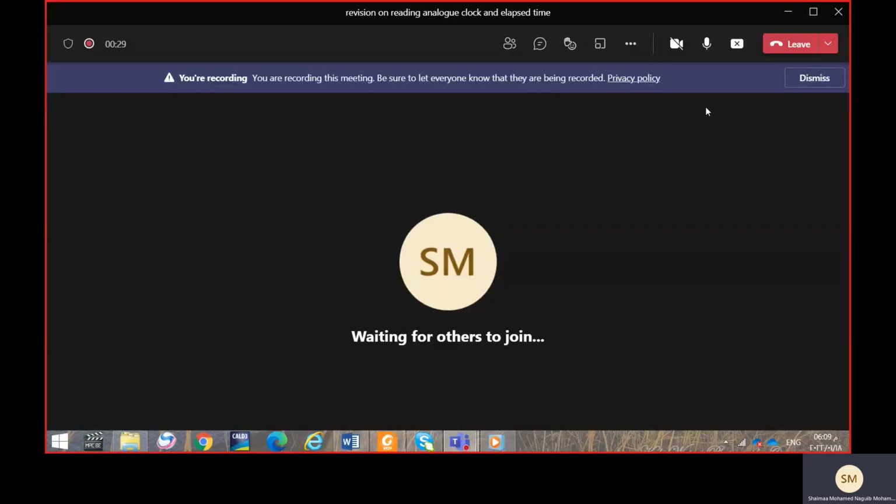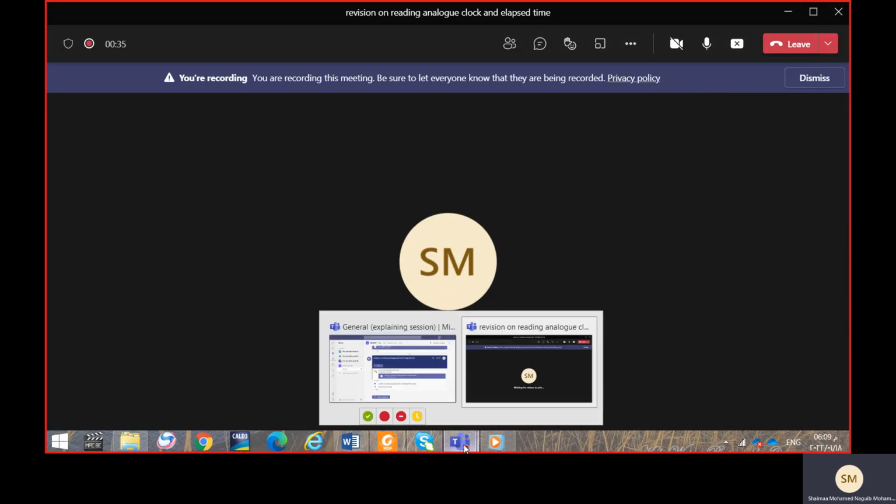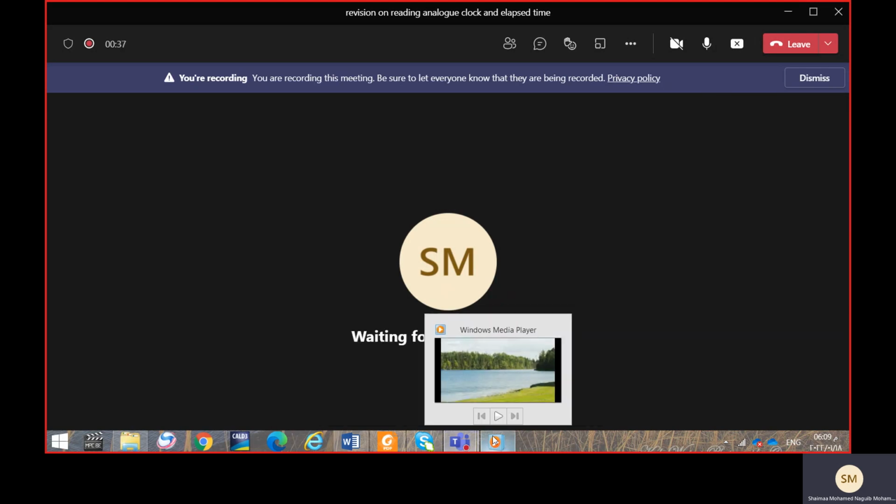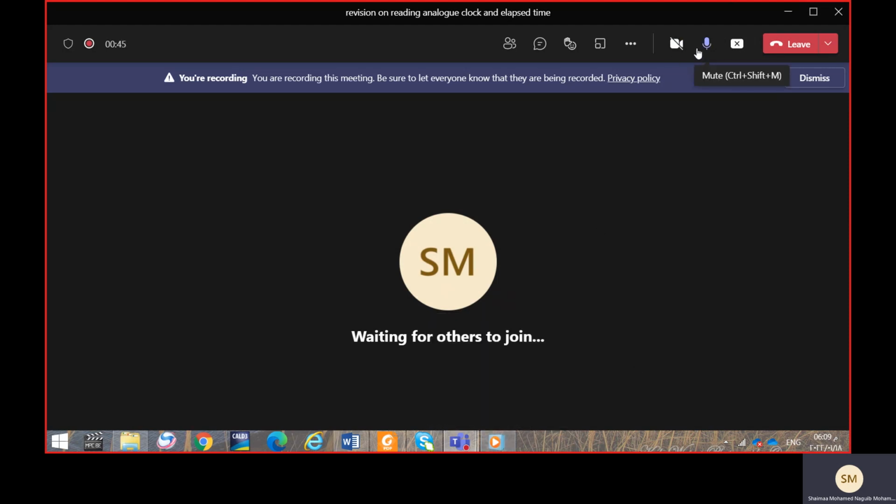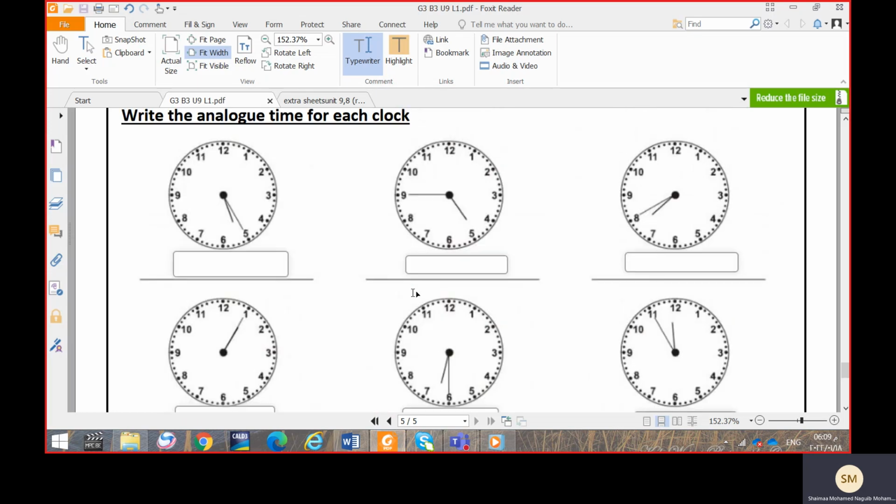It will be a revision on block 3, especially on the analog clock and also on elapsed time. Okay, I will start with this sheet, talking about reading time on the analog clock. If I start with this sheet, write the analog time for each clock.